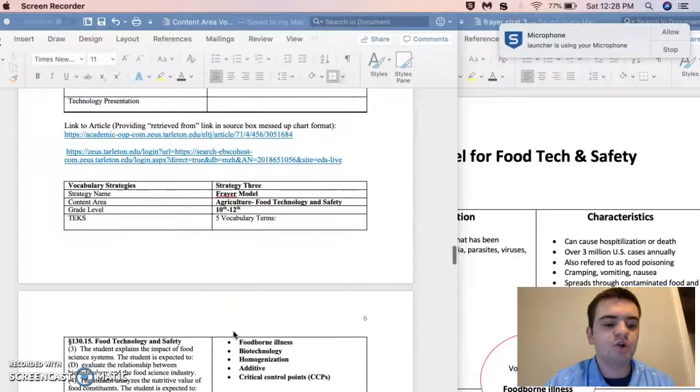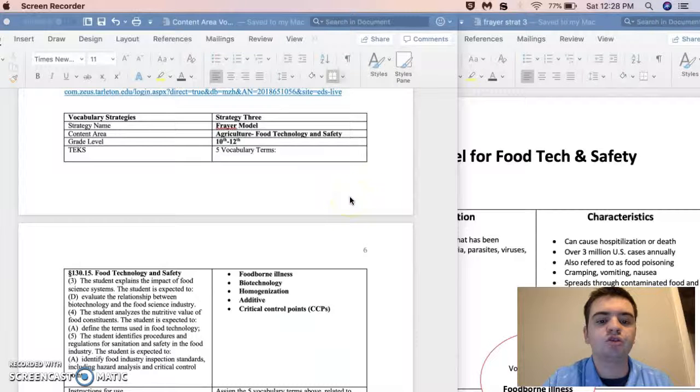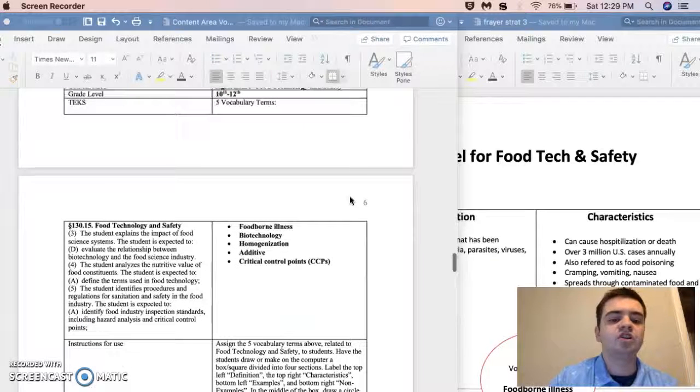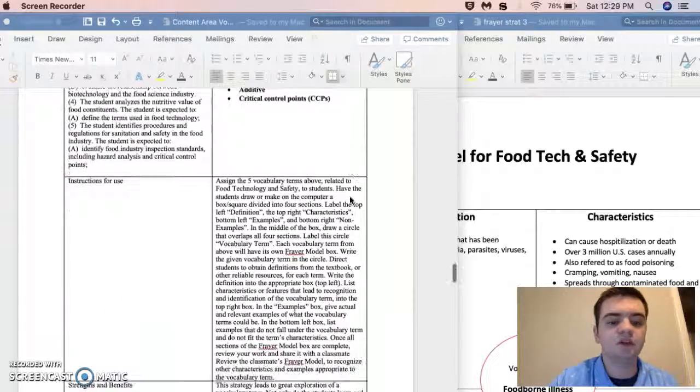Strategy number 3 that I'm showcasing is called a Frayer model. This is for the content area of agriculture, food technology, and safety for the 10th through 12th grade levels. The grade levels come from the advanced difficulty of this strategy. It's better suited for sophomores and up rather than lower grade levels. And then, as well as the subject area, you're usually going to cover food technology or food science in grade levels 10 through 12. The 5 vocabulary terms I'm using are foodborne illness, biotechnology, homogenization, additive, and critical control points, or CCPs. The TEKS cover food technology and safety principles and terminology.